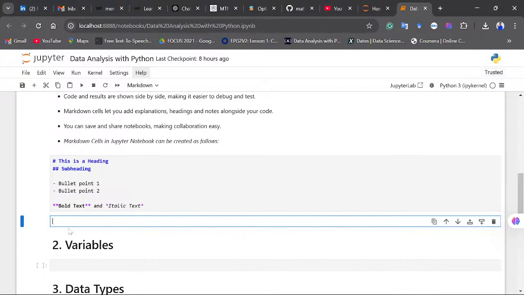So first of all, let's create headings. If you want to create a heading in Jupyter, you start with the hash sign. Once you type the one hash, you then begin to type whatever you want to type. So let's say I want to type: this is heading.